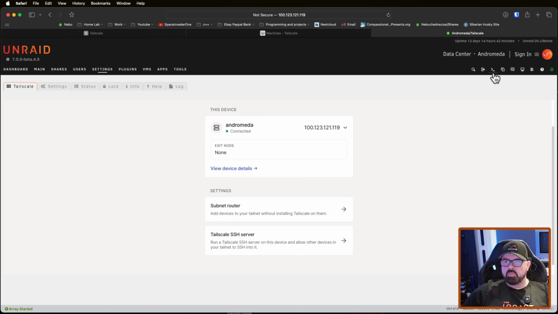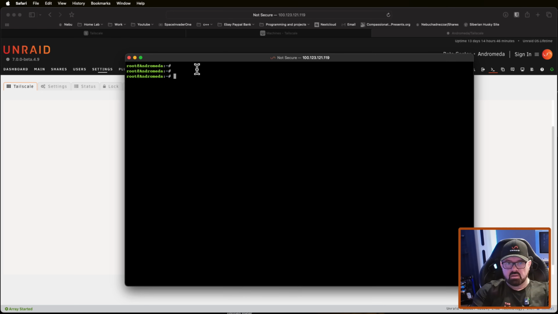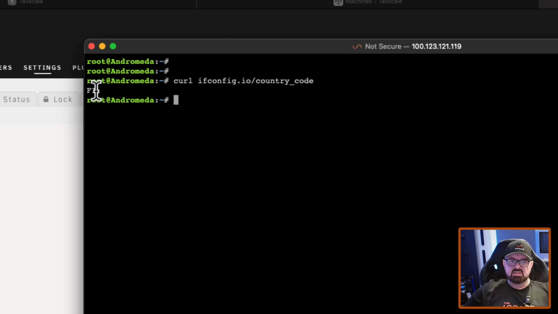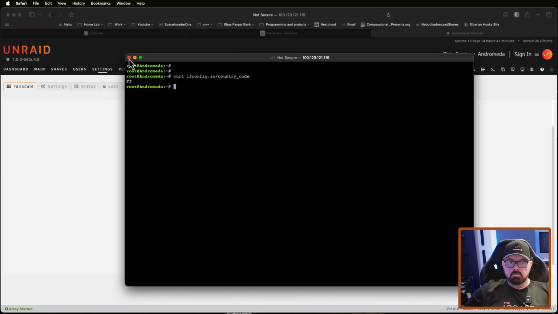Now, I'm going to open up a terminal window here just to show you something. And I'm going to check my IP address. So to do that, I can type curl ifconfig.io. Now, if I hit enter here, it will give my public IP address. I don't really want this online, so I'm going to put / here, then country_code. And now if I hit enter here, it's going to tell me the country code of where the IP address is from. So you can see here FI for Finland. So let's close this now.